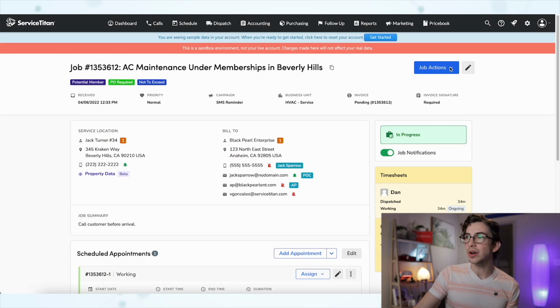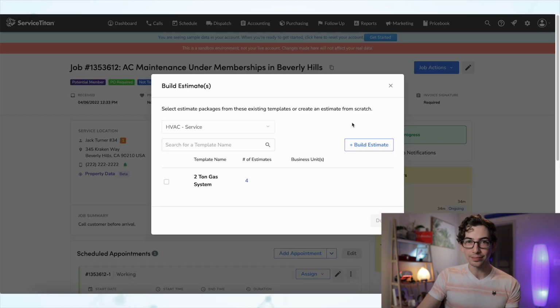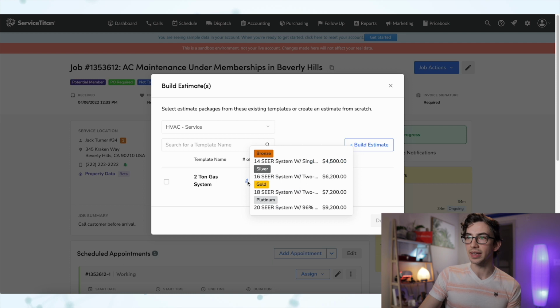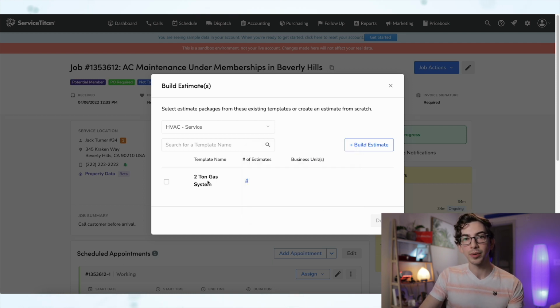So now when you go to add an estimate from the Office, you're going to get this modal. From here you can search for and select any pre-built proposal templates that you already have. And if you hover over the number of estimates here, you'll get a breakdown of what is within that proposal template. But if you're not using a proposal template and you just want to build an estimate on the fly, then you would click this Build Estimate button.